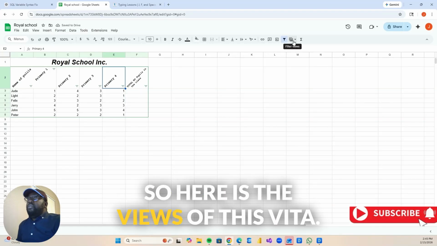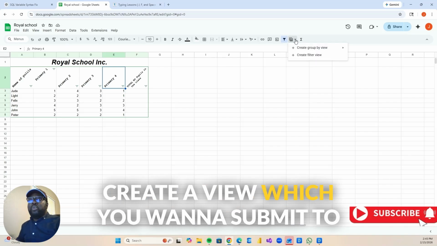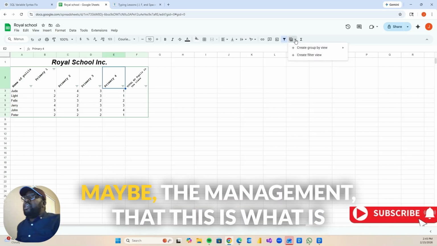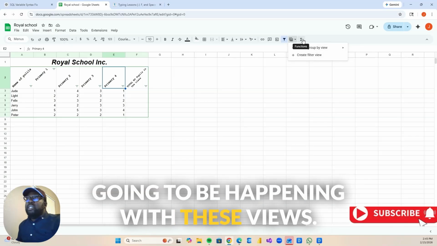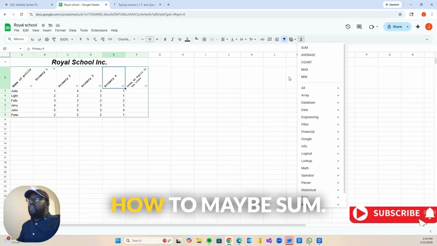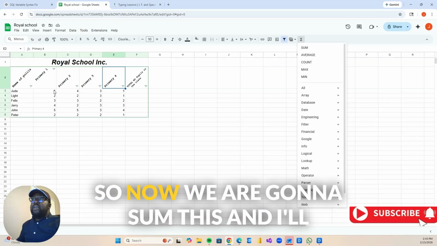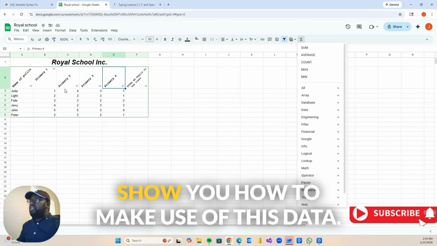So here are the views of this filter. You can have a calculation or create a view which you want to submit to maybe the management, showing what is going to be happening with these views. So this here is the function where you have to maybe sum or average. So now we're going to sum this, and I will show you how to make use of this data.